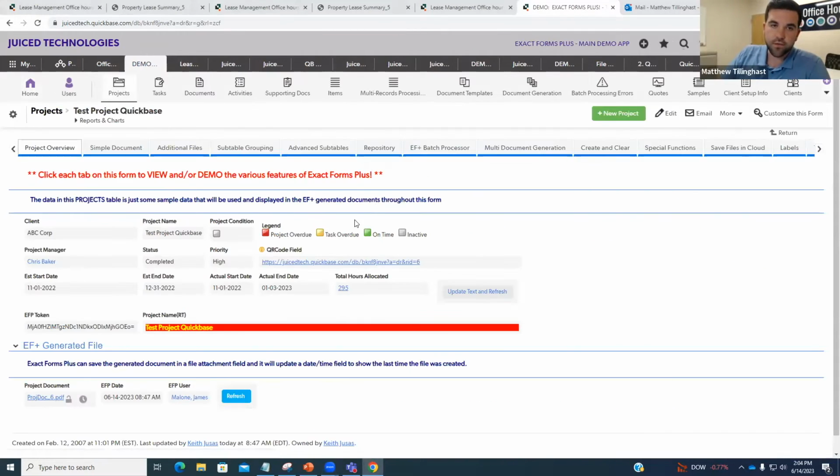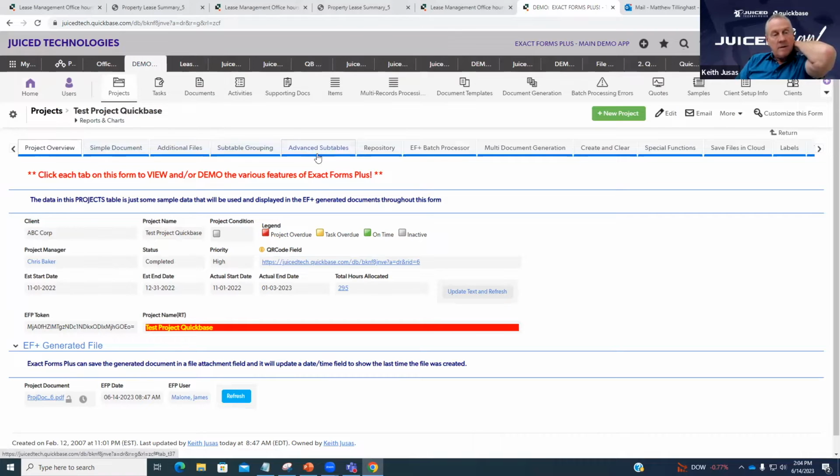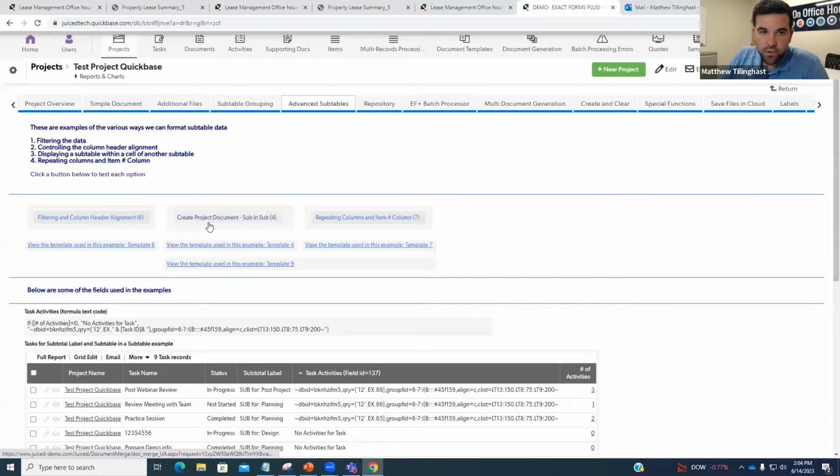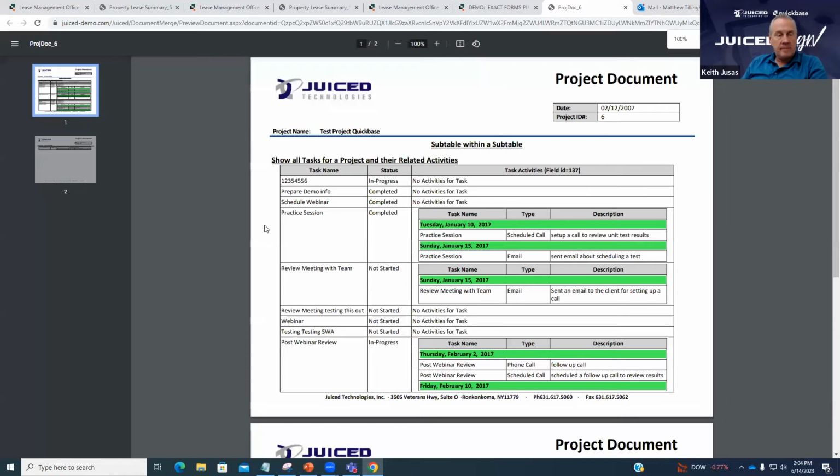So I'm going to click here to Demo Exact Forms Plus, and you see we have our project overview. You notice across these tabs at the top, we have advanced subtables. And right here, we have a button that says create project document sub in a sub. When I generate this, you're going to see a really good example of how to use a subtable within a subtable. And this essentially just quickly shows you the power of what we're going to be going over today.